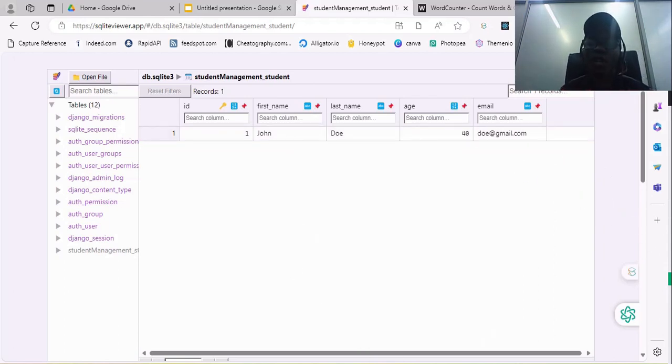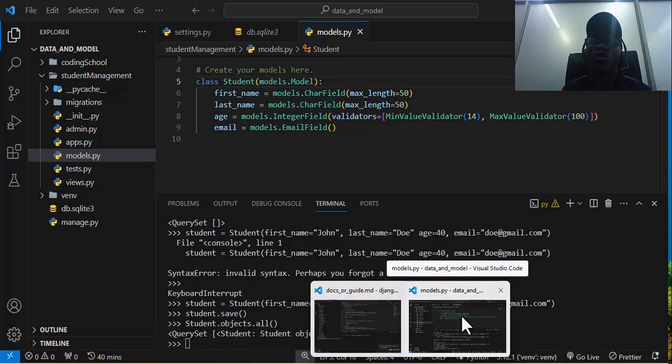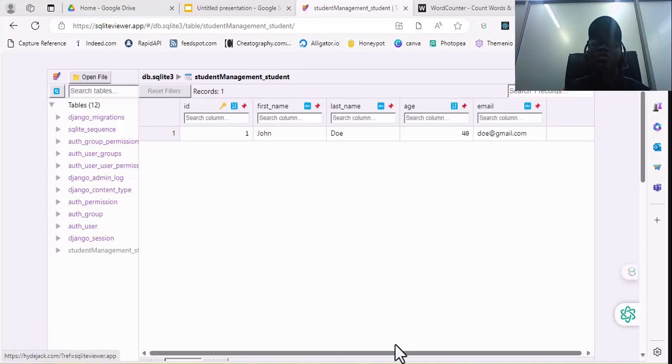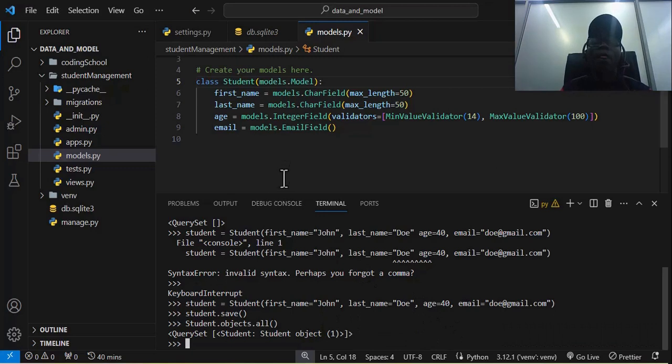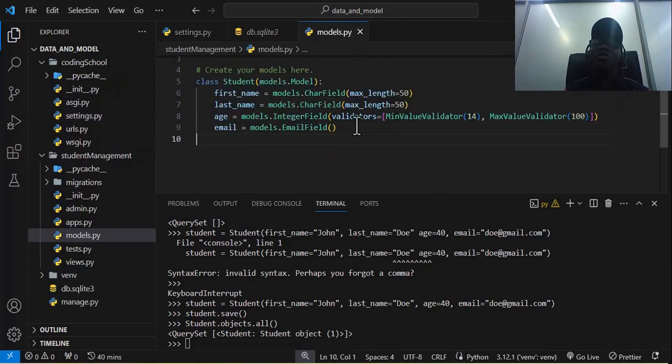Now, there's something I want you to see in action, which is the way this query set is being defined. You see that it's just saying Student object 1, which is not actually descriptive enough. Now, to make it descriptive, you just define your string under the model. You define the string under the model, which will give a description of how you want the model to be defined or how you want it to be explained.